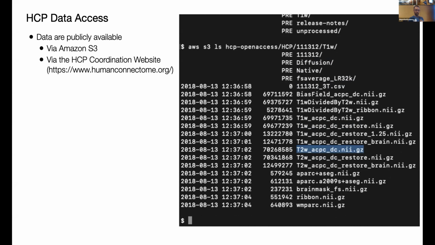Sorry, I was saying, if we look inside this T1 weighted directory, we can see a bunch of subdirectories for diffusion data, for native structural data. There's an fsaverage directory where we have inter-subject alignment data, and then a bunch of files, including nifty files like T1 weighted and T2 star weighted images.